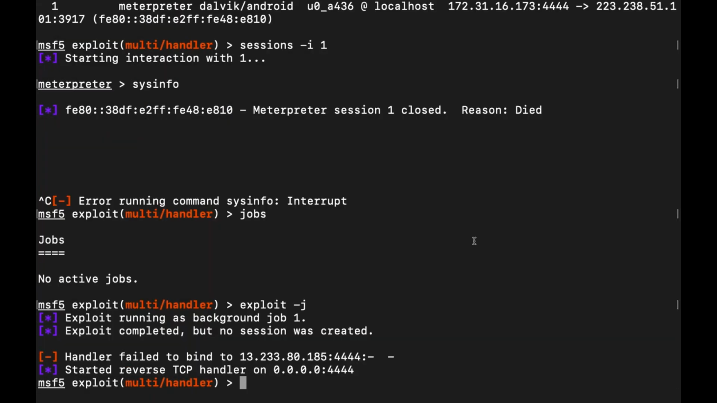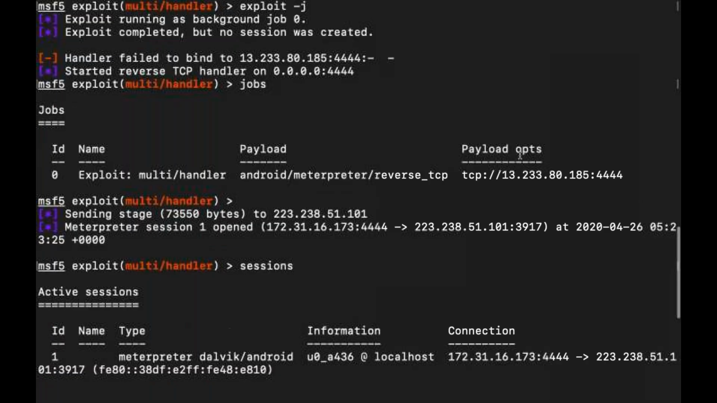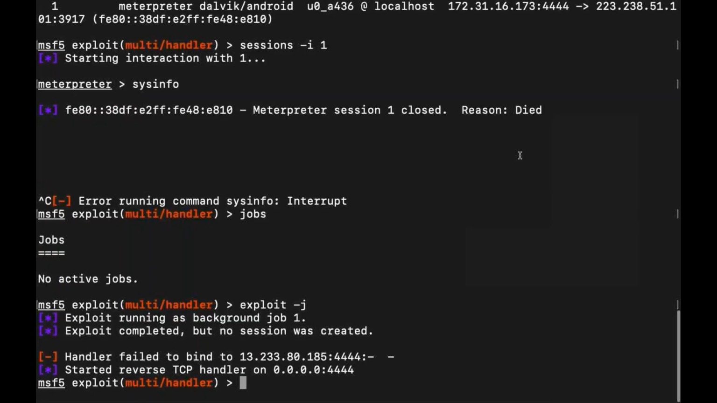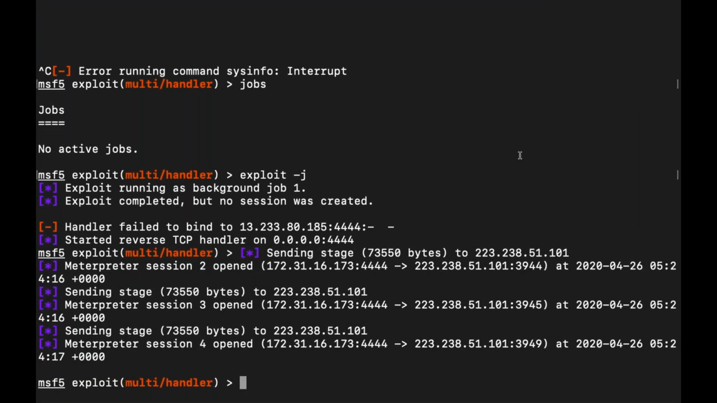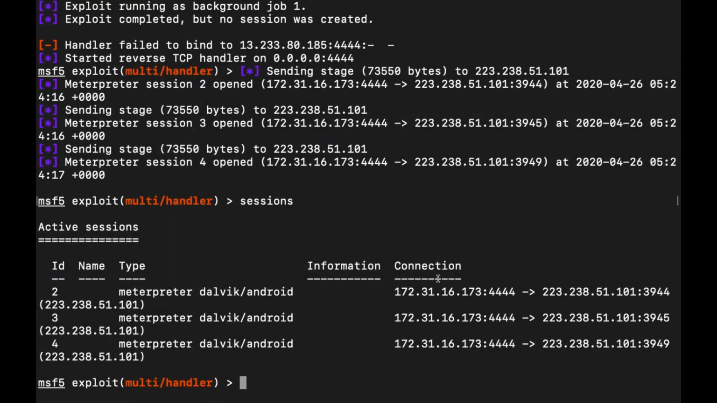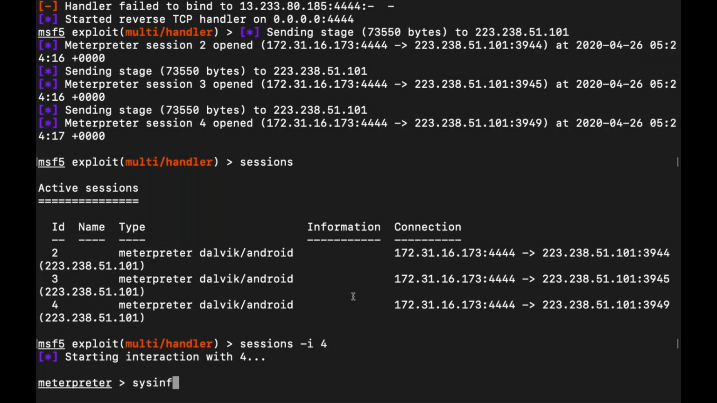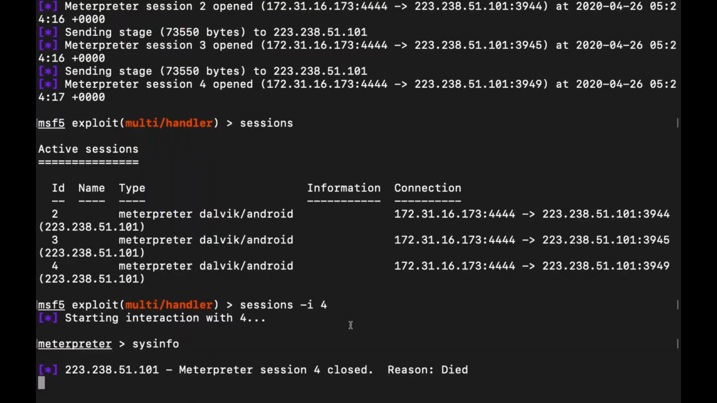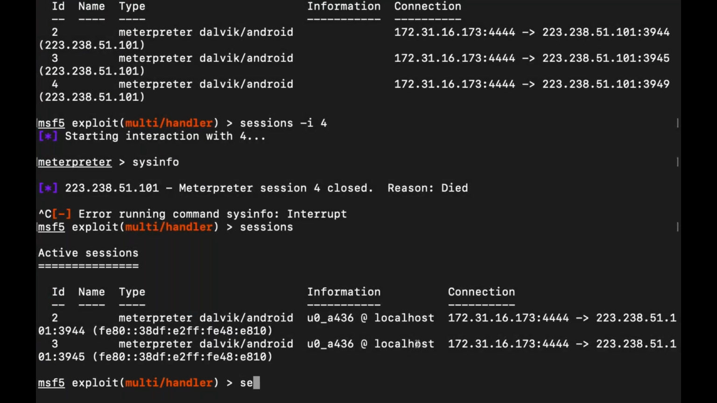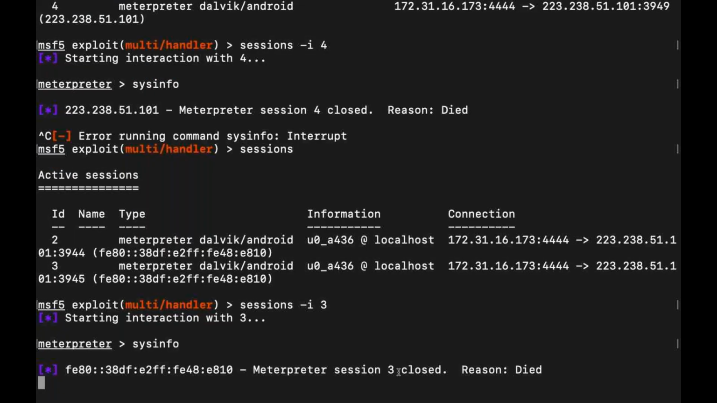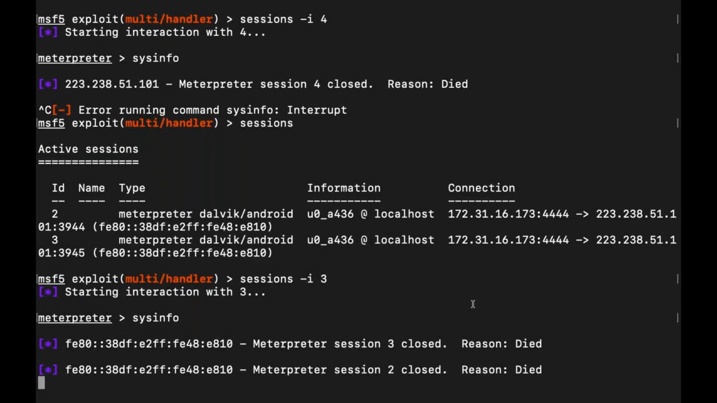Exploit, another job again. Maybe the session died because of some network issue or something. Yeah, I have three, four more sessions. Okay, so let's take sessions. I have these sessions. Let me interact with the most recent one. Sessions interact with, let's say, ID 4, and let me run the sysinfo command. Oh, whatever I'm doing, it's closing. Interact with 3, sysinfo. And as soon as I give any command, it closes the sessions.